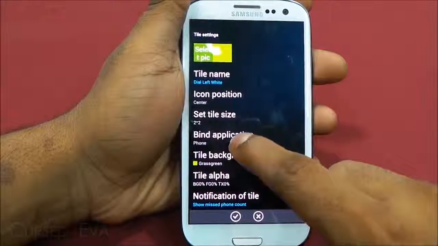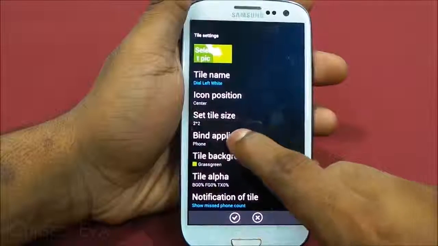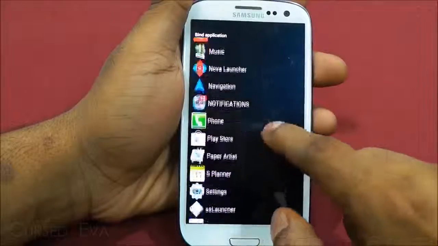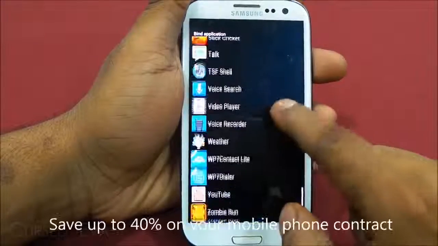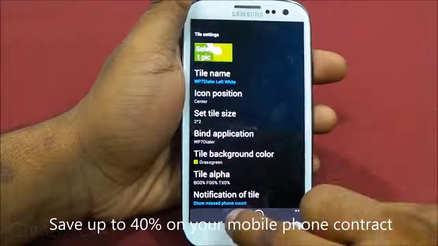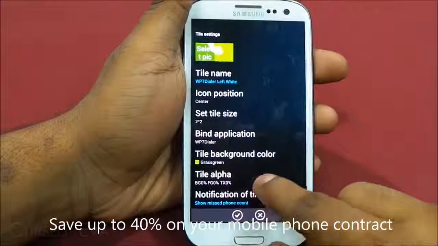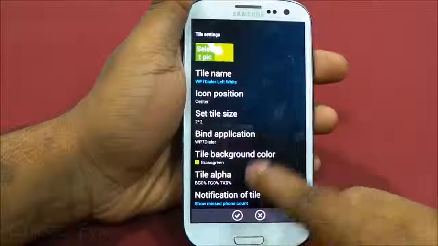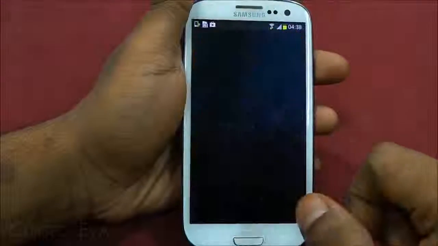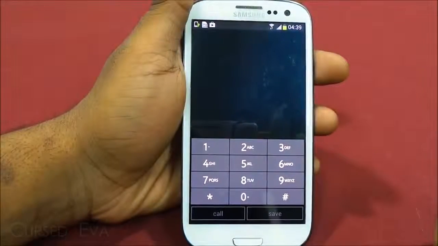So over here, by default, it's bound to the phone app. You can change it. Say I have the Windows 7 dialer, a free app that I downloaded from the Play Store, Windows Phone 7 dialer. So let me select that. And you can also set the notification, so in case you get a missed calls or something, it will show up. So now if I tap this, it takes me to the Windows Phone dialer.